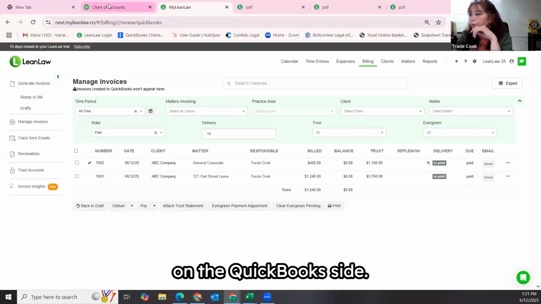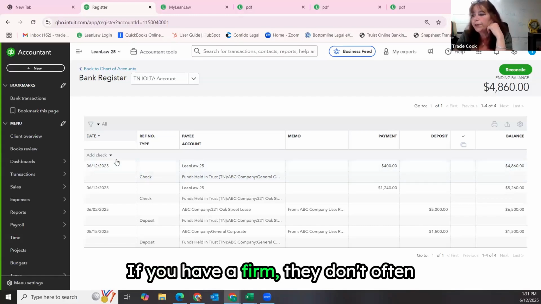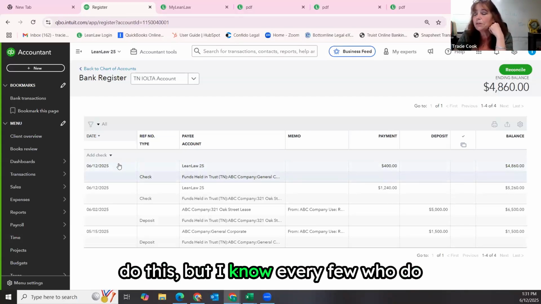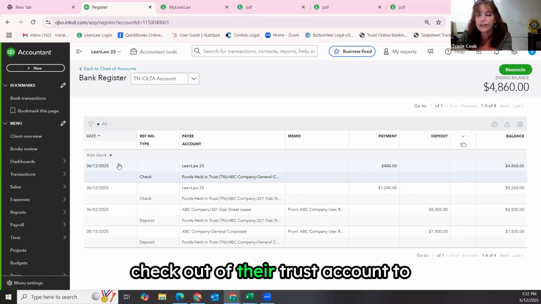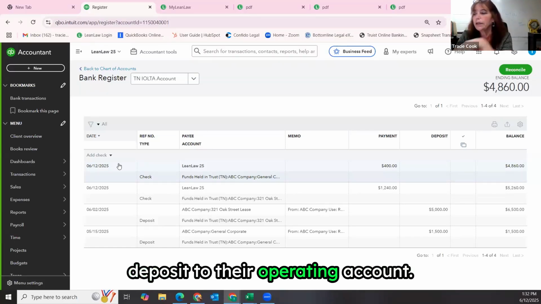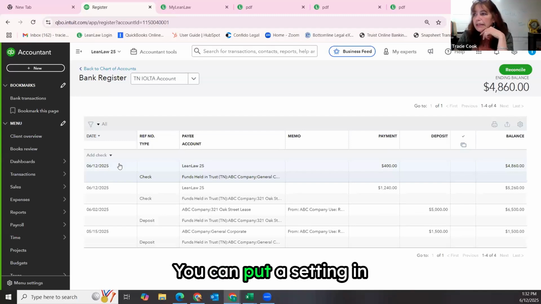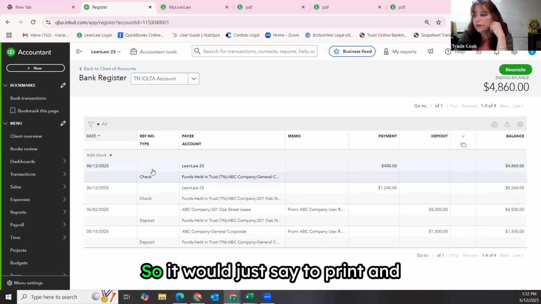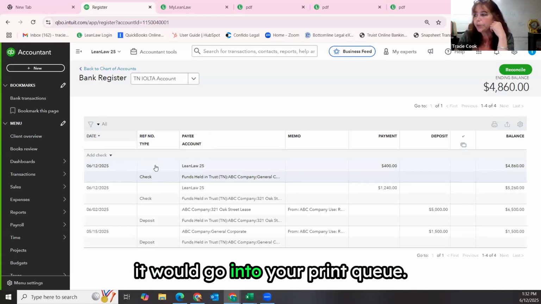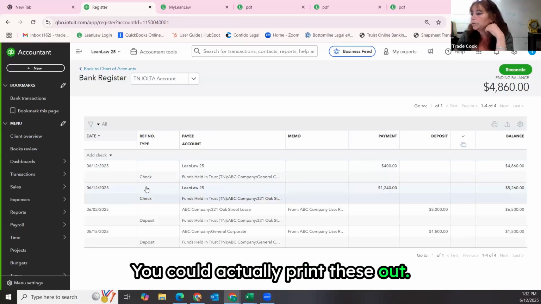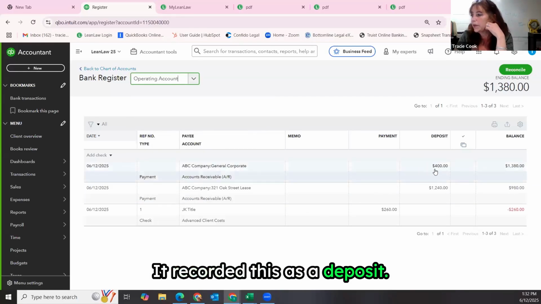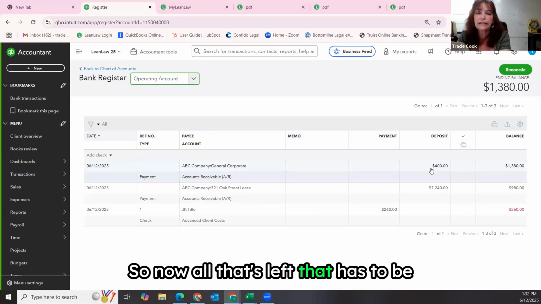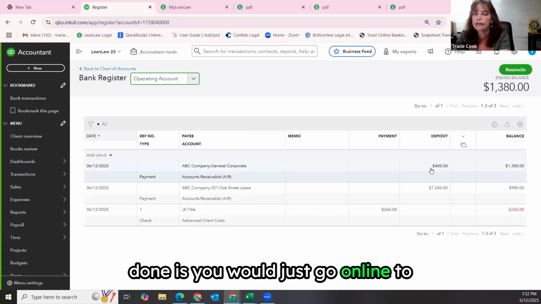Now, let me show you over on the QuickBooks side. If you have a firm, they don't often do this, but I know of a few who do, that actually will print out an individual check out of their trust account to deposit to their operating account. You can put a setting in LeanLaw to say to print. So it would just say to print and it would go into your print queue. You could actually print these out. I can see that in my operating account, it recorded this as a deposit. So now all that's left that has to be done is you would just go online to the bank and make that transfer.